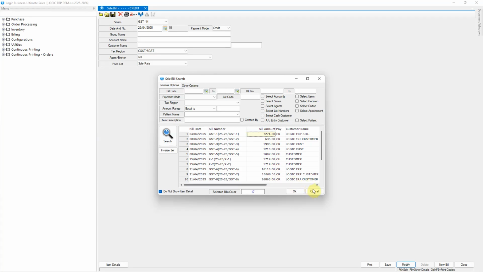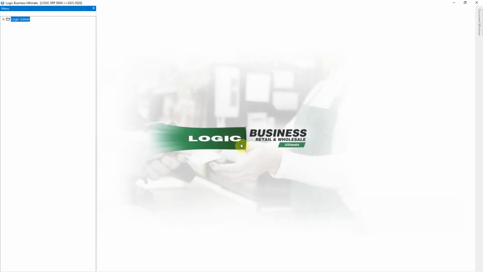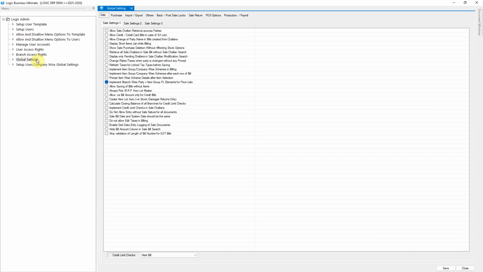To hide this column, go to the Logic folder and run Logic admin. Open Global Settings, and under the Sale Settings 1 section, locate the option labeled Hide Bill Amount column in Sale Bill Search. Enable this option and save the settings.